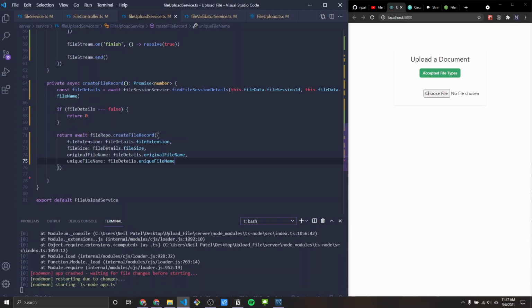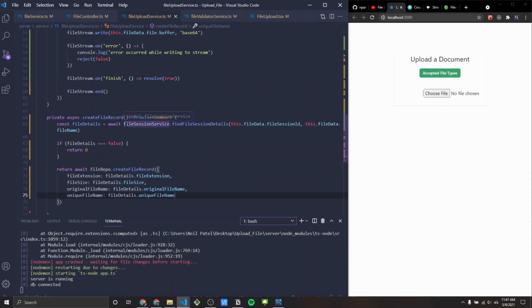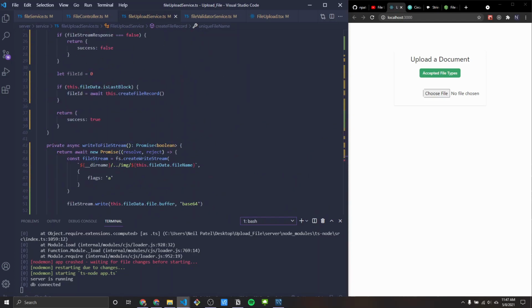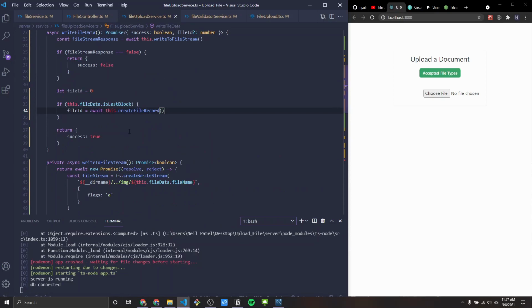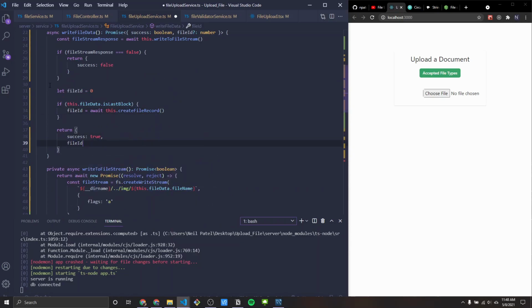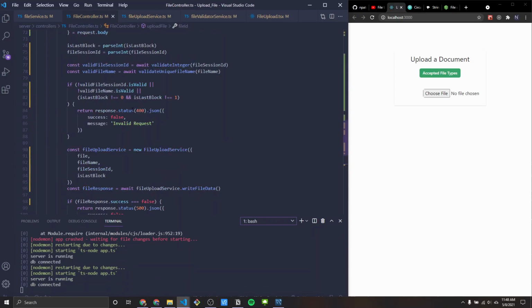Alrighty guys, so this will return us a number as well. I believe it'll return a 0 if it's false. And that is it here. So now what we need to do is call that create file record here. Okay, and then we will return the file ID. It can be 0 or a proper one. Sorry, greater than 0. I don't know what I meant by proper one.